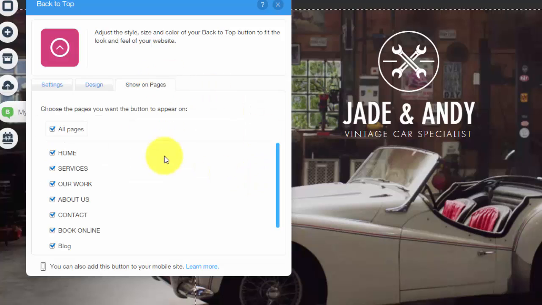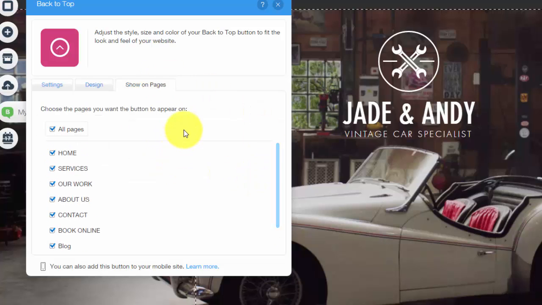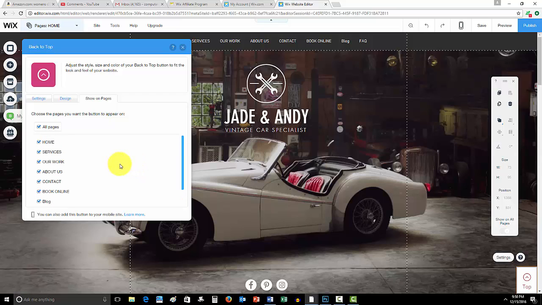And finally, you could choose what pages you show this button on. So maybe you only want it on your home page. Chances are pretty good if you're adding a back to top button, you're going to want it on all of your pages. But you know, that may not be true in your website scenario. So I'm not the one to judge that or tell you what to do. So you guys would customize that to your needs, choose the pages you want.